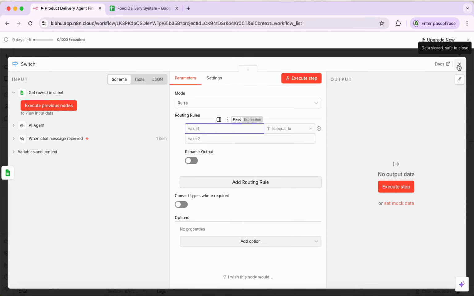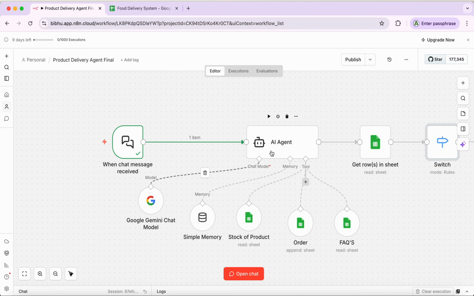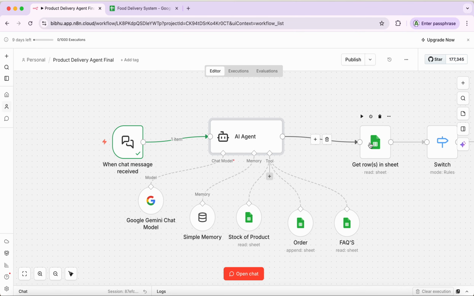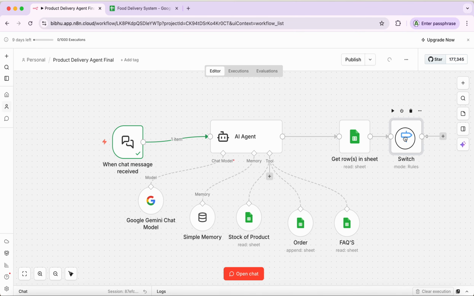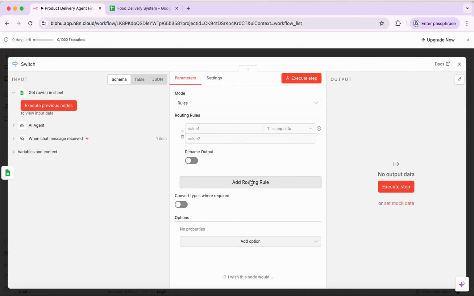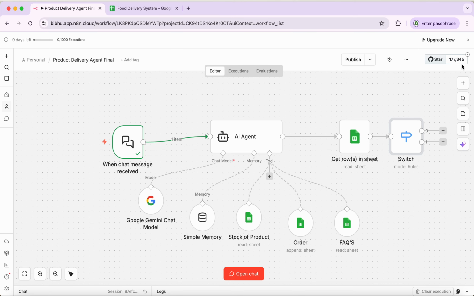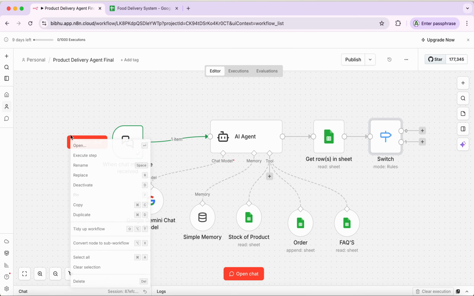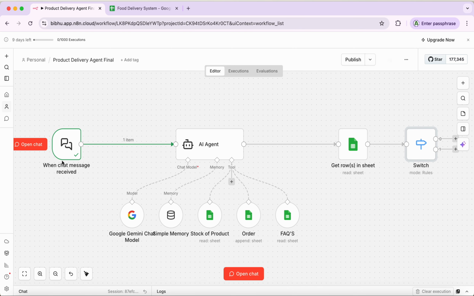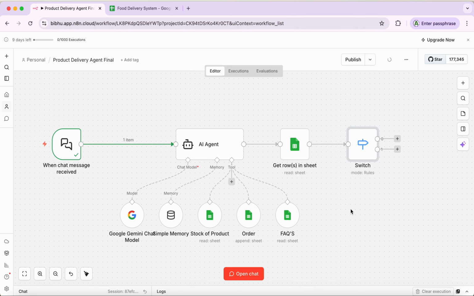Then I close this. Once I close this, if you see here, this is my Switch case. In this Switch case, I'll add another branch. Yes, there are two branches. I'll just leave the value blank for the time being. So you can see the two branches created here. Then I'll just rearrange it.